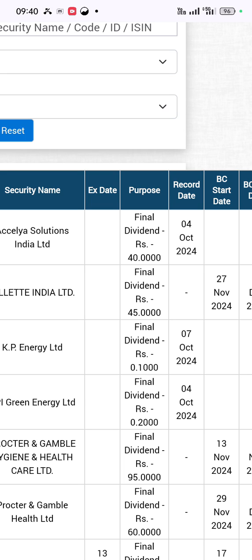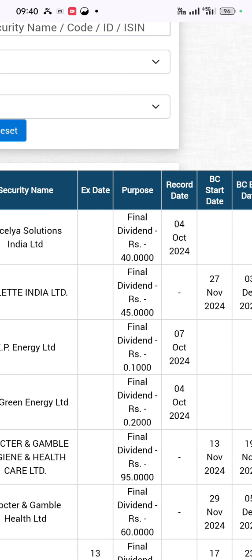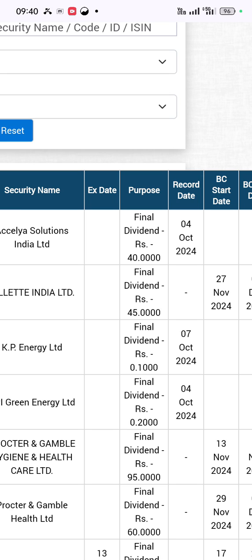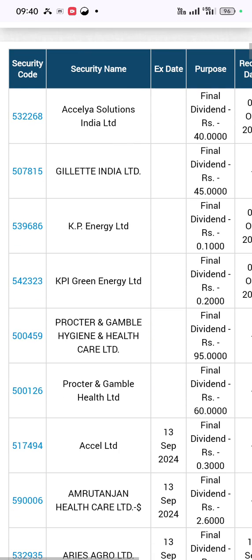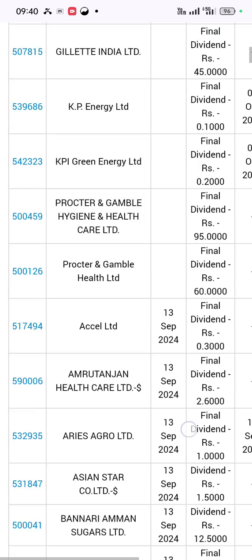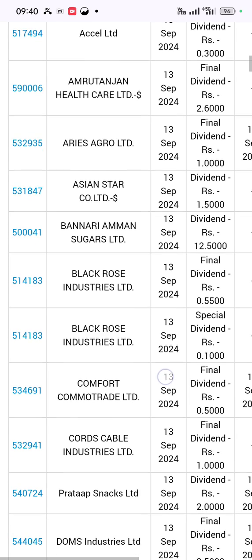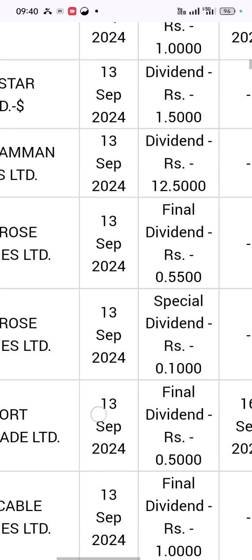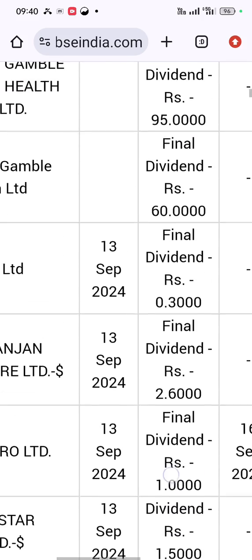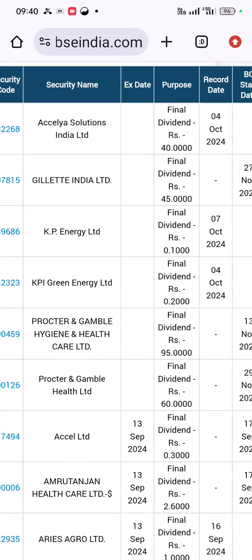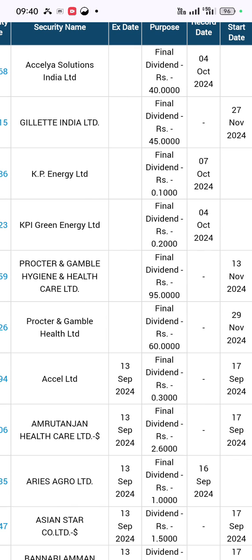I have explained in my previous video what record dates and ex dates are. See here, they have announced record dates, so the ex date is one day before. For Gillette and KP Energy, the record date is 7th October 2024, therefore the ex date should be 6th October 2024. And you have Black Rose Industries, for example, which has announced a dividend. See the ex date. Similarly, Amar Raja Healthcare.